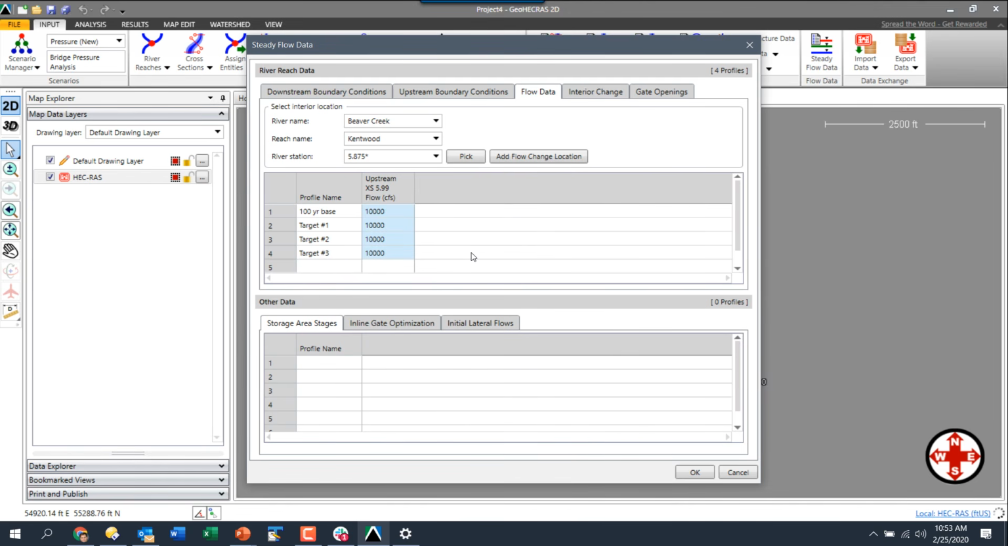So the first profile is our natural conditions. Target 1, 2, and 3 is our scatter gun or shotgun, where you're trying different targets, right? You could put more in there, but I have trouble enough managing 3. So 3 is pretty good.